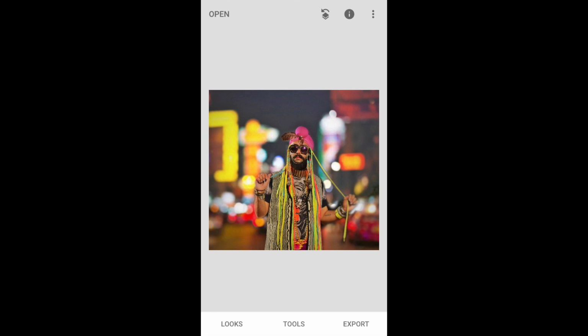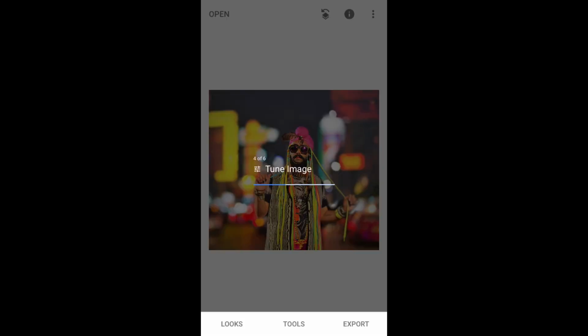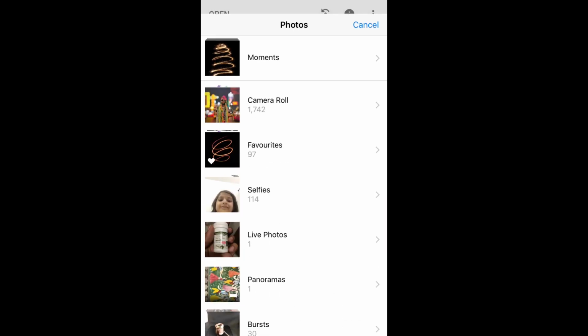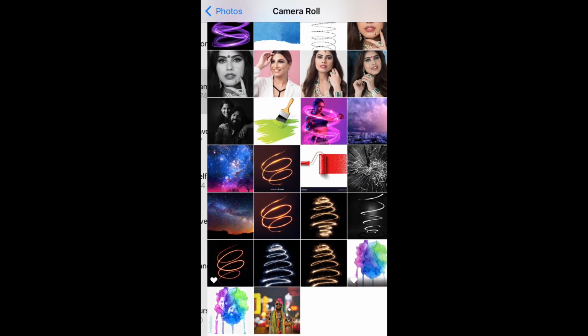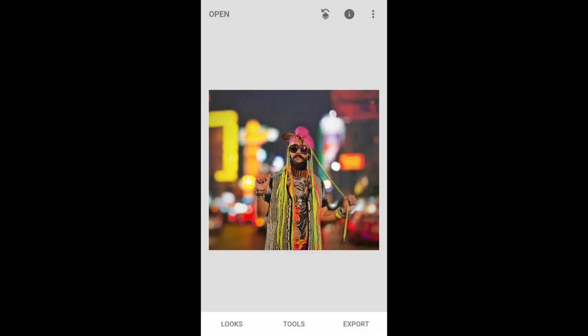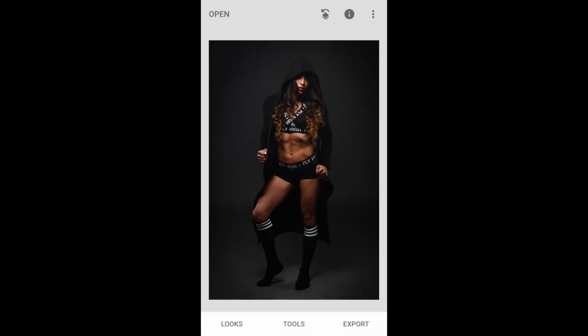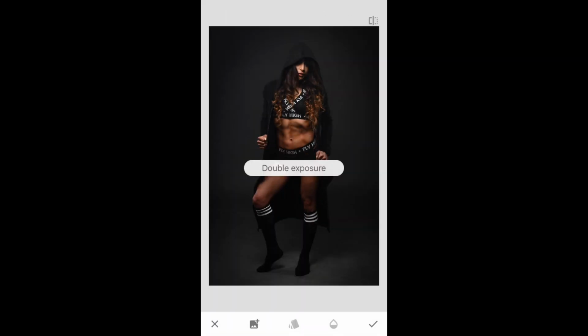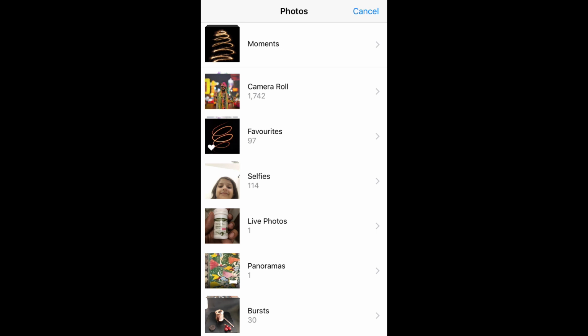So this was the second image. Now I'll go to the third example. Export, save a copy. So we go to our third image, and this time I'm using an image of Sharu. I shot this in Studio Photo Commune, and Sharu is a professional fitness trainer and professional model, so I'll be using her image. So Tools, Double Exposure, and we choose the second image.